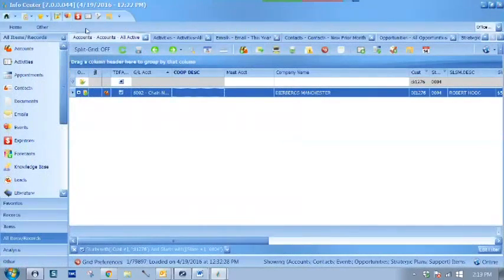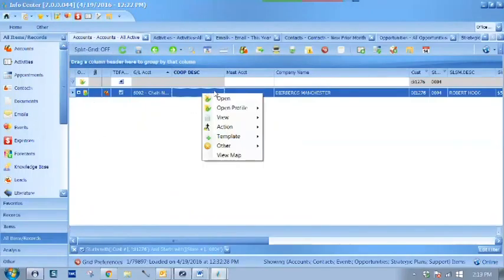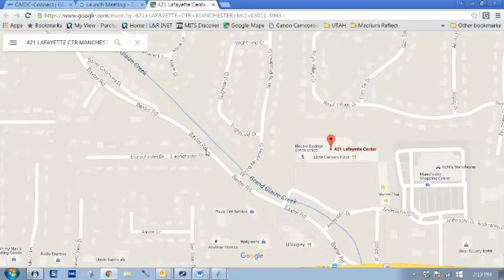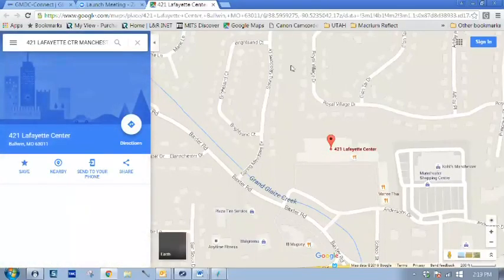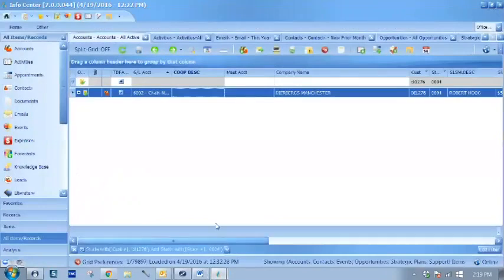Back to my info center and accounts. One thing I didn't show you there, when you right click on an account, there's a view map down there, which somewhere along the line can come in very handy for people. Go straight to Google Map and you've got the location. That's pretty cool there. Back to Info Center. So we're going to open an account. I guess I can open this one.